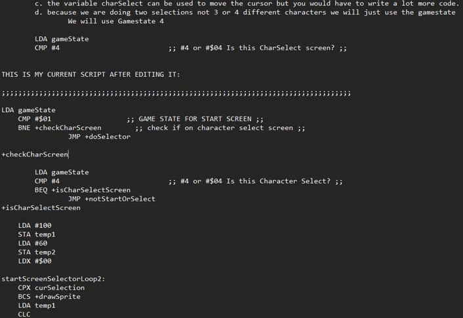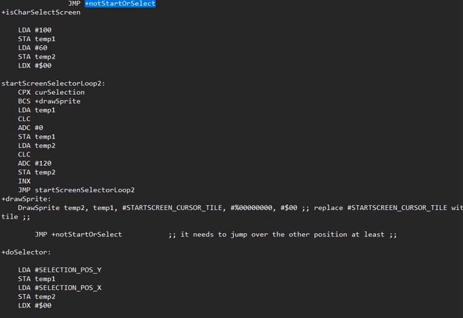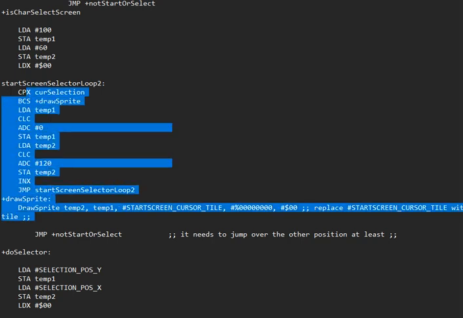Alright, so then it goes here, your character select screen. It's checking if it is the character select screen. If it is, then it does this. If it's not, it's not the start screen or the select screen. It could be like the main game screen or something. So it's doing all the stuff that I programmed in here.